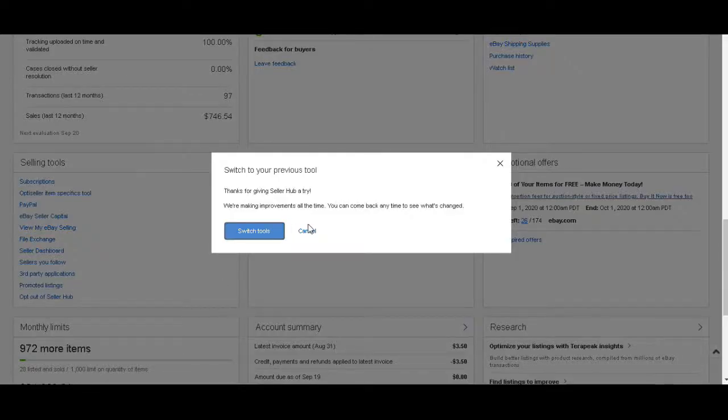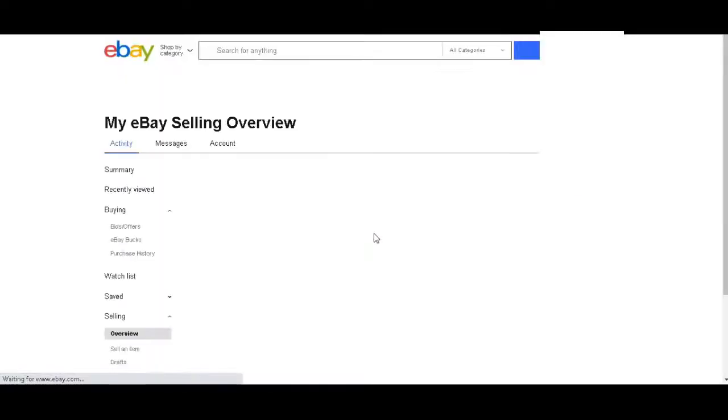and it's going to give me a prompt of whether or not I really want to opt out. And I can always come back into Seller Hub the same way I showed you guys at the beginning. So it's not like I'm leaving it forever or it's going to cost me money next time. It's free, and it's really easy to get back into. You just follow the steps at the beginning of this video. So I'm going to switch tools and take me back to my eBay.